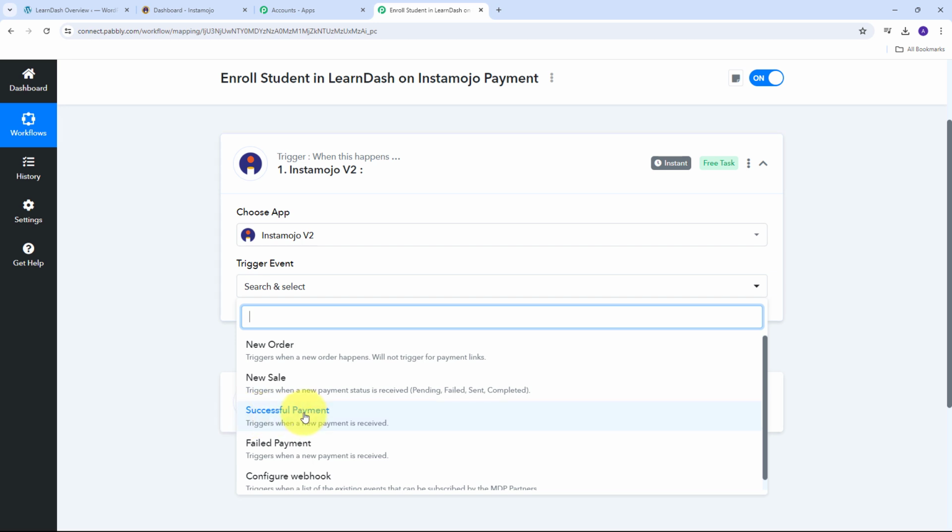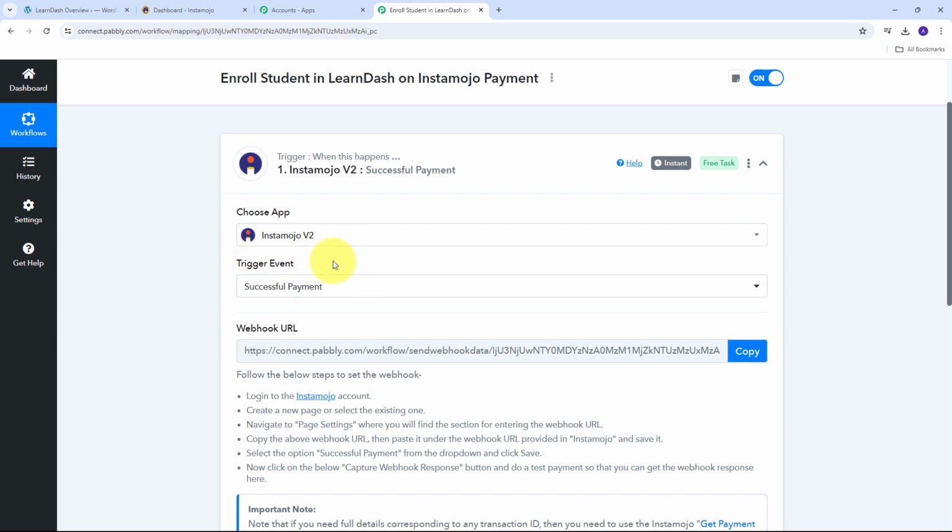Now I need to give a trigger event, so I'm going to open this tab, and I'm going to select this option of successful payment. Now the successful payment is going to be my trigger event, and as I'm going to receive a new successful payment for my course from Instamojo, then automatically this step is going to get triggered and I'm going to get all the detail of that payment.